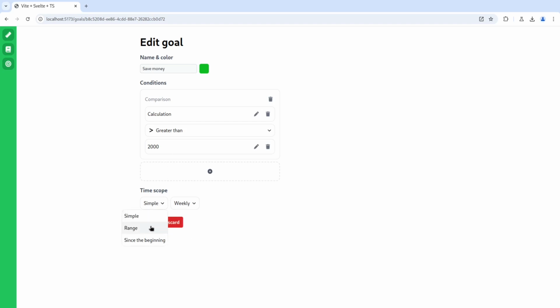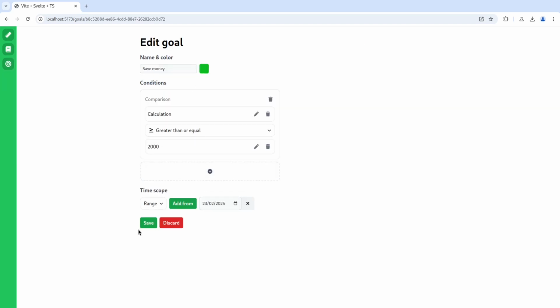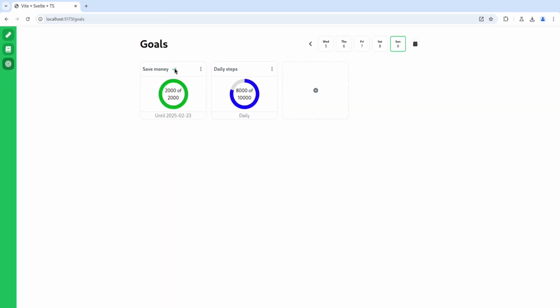So we want our result, so to speak, to be greater than 2,000. And let's do that for a range. So we can also have ranged time scopes. So until, let's say, the 23rd. If I save that now, we can see that we have 2,000 of 2,000 already. I think this is actually greater than. Let's make it greater than or equal. And we can see that it's met.